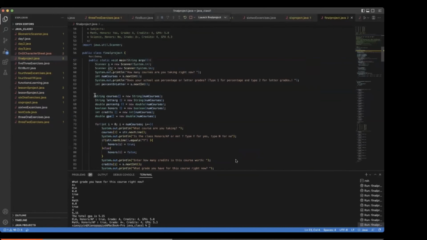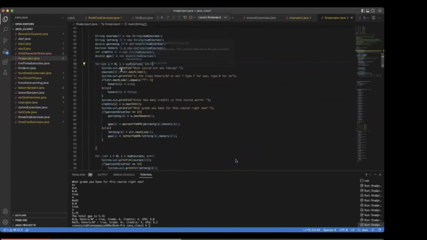And first we save it to the array. Then we ask the user what courses they are taking now. They will enter English, math, history, etc. And we ask, is the class honors, AP, or A level or not? And type Y for yes and type N for no. Then we ask, enter how many course credits this course is worth? And they will enter 3, 3.5, 4, 4.5, or 5. And most importantly, we ask what grade you have for this course right now.